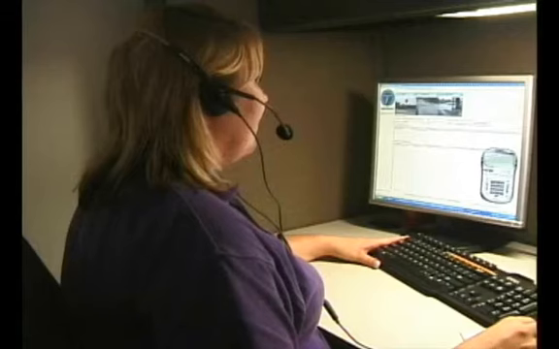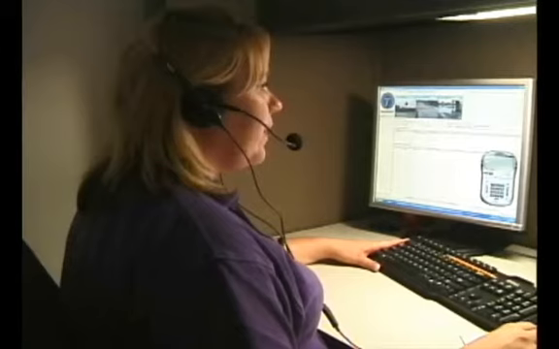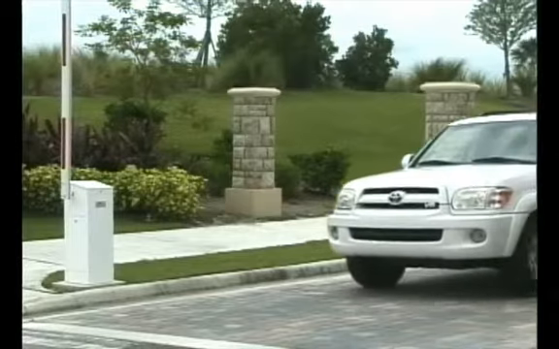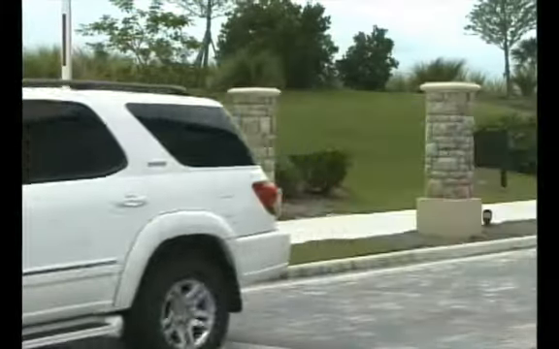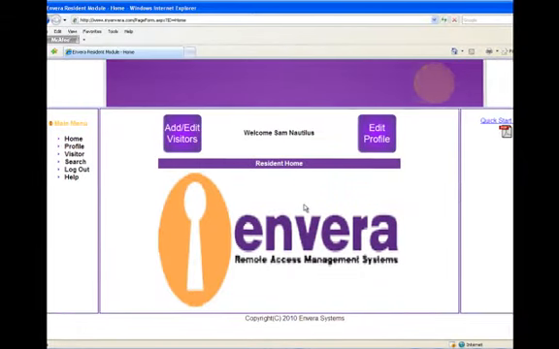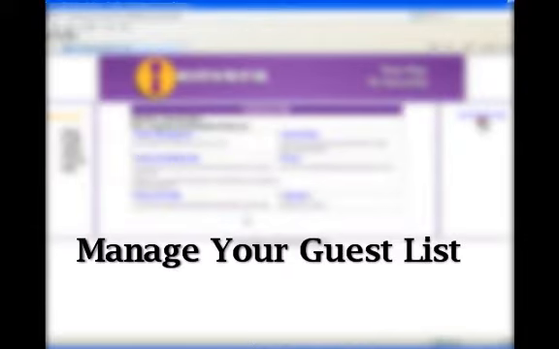At Envera, we strive to work closely with you to ensure that your guests are able to enter your community in as quick and easy a manner as possible. Envera allows you to effectively manage your guest list with full control at any time. With Envera's web-based tool, Envera.com, residents are able to manage their profile with ease. During this training session, we will show you how to log in, add and delete guests on your list, and update your profile.